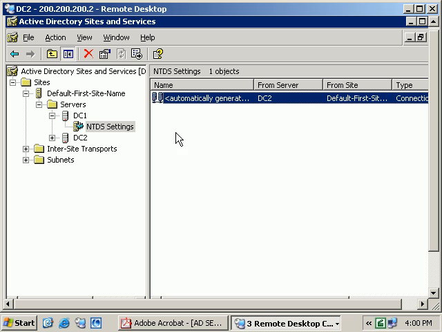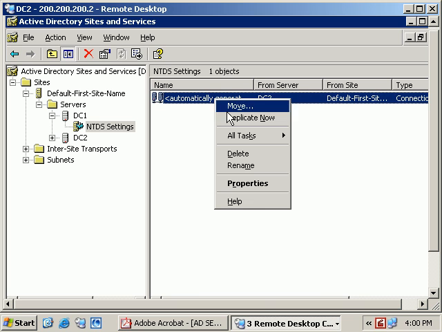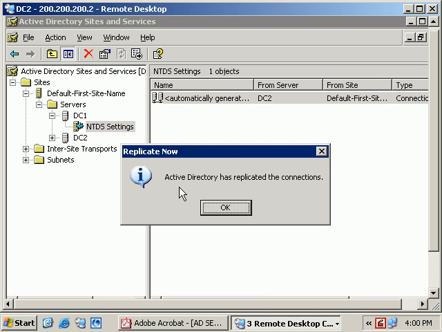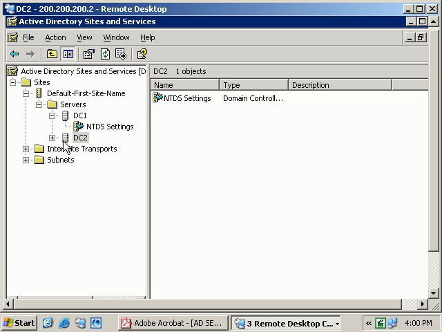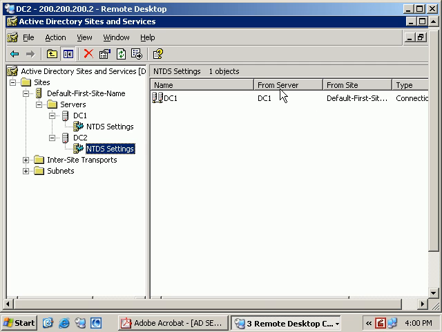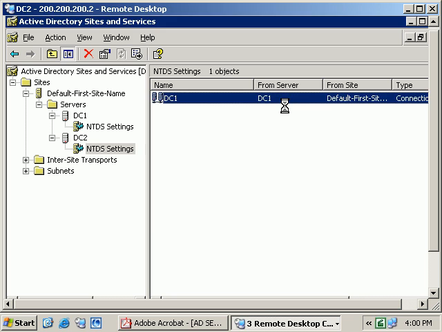You can also force replication by clicking on this link over here and then right clicking and saying replicate now. You should get a message. Here we go. Active Directory has replicated the connections. Similarly, if you go to DC2, click on NTDS settings, you can replicate from DC1 to DC2. Once again, select it, right click and say replicate now.